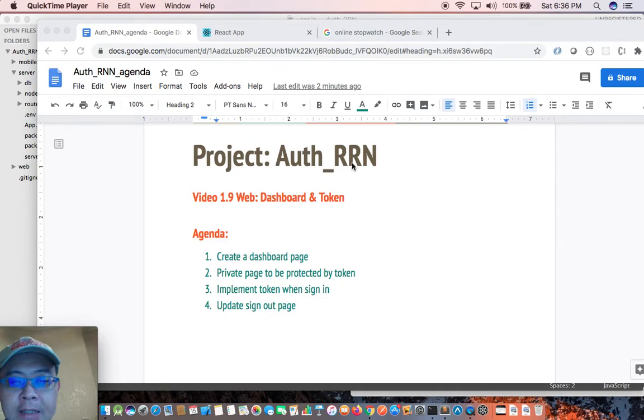Authentication for React and React Native with Code Sharing Solution. Today, we are working on video 1.9. This is for the web front end. We're going to implement a dashboard page and we're going to use token to protect the private page. So on the agenda, the first thing is create a dashboard page.